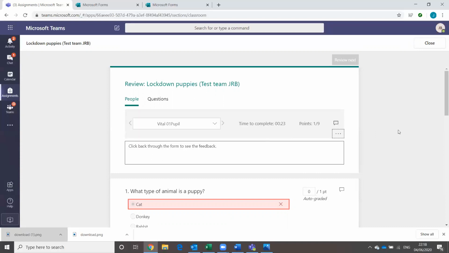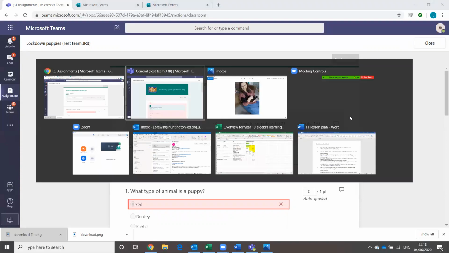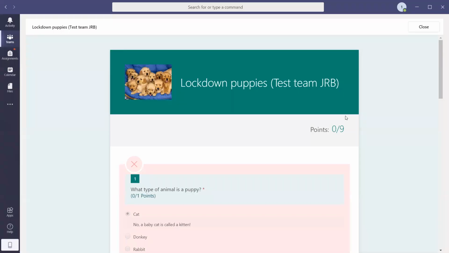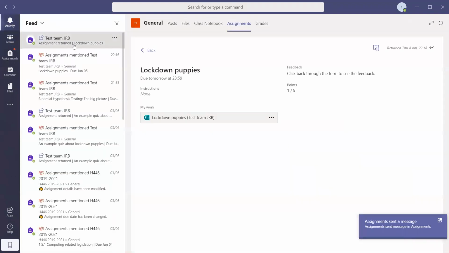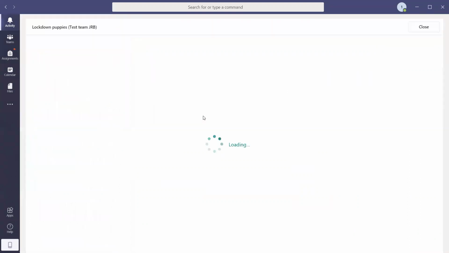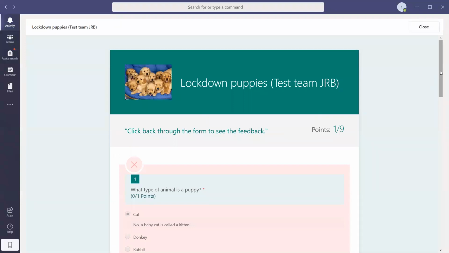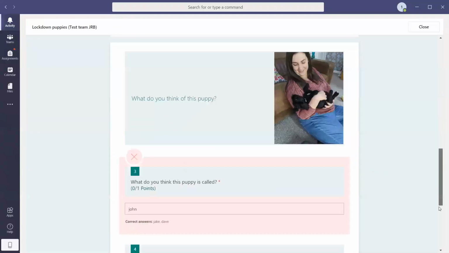Then we'll see what this looks like from the pupil's end. So here's the pupil's Teams. And here we go, it's come up as a notification activity: assignment returned. And look, this is what the student sees. So this is why I'm saying the feedback box at the top is quite important, because that's the only thing that shows up on this page. They have to click onto this to actually see the feedback that you've given them.